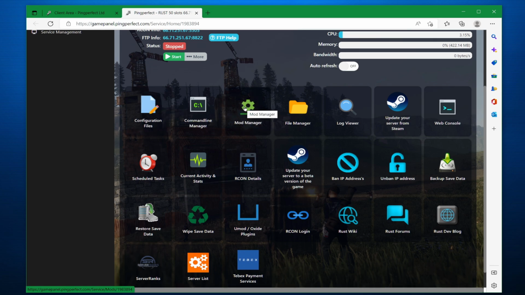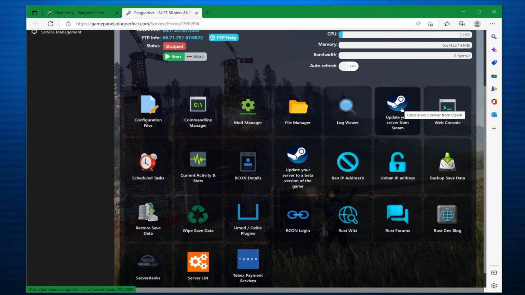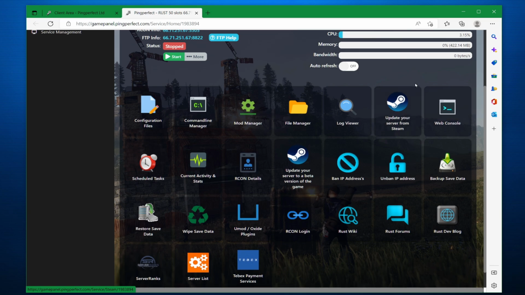There's a mod manager if you want to add mods, a file manager if you want to access some of the files, and logs to check. If you do need to update the server from Steam, you go here and click, and it'll help you update to the latest version. You can back up and restore your save data or wipe it if you want to start over, let's say you start over every month or every 3 months. And of course, there are other links such as the Rust Wiki, the forums, and the devlog, to have a look at what's happening with Rust as a game.